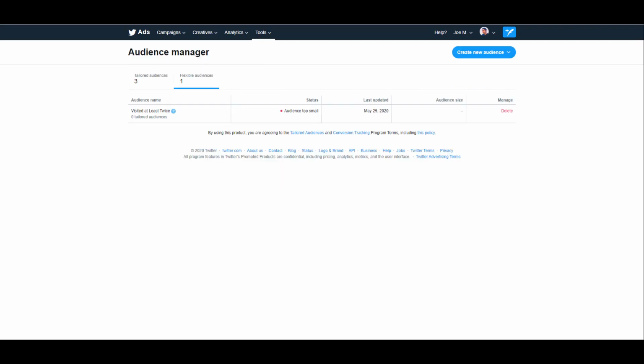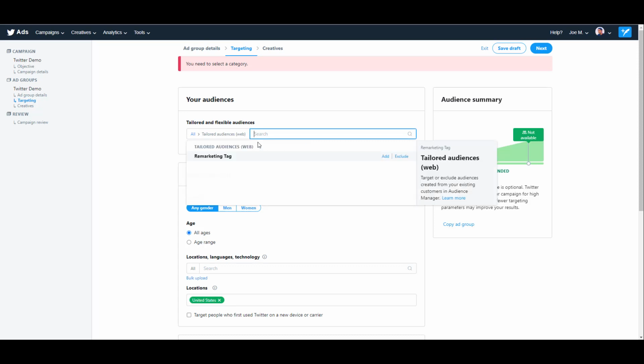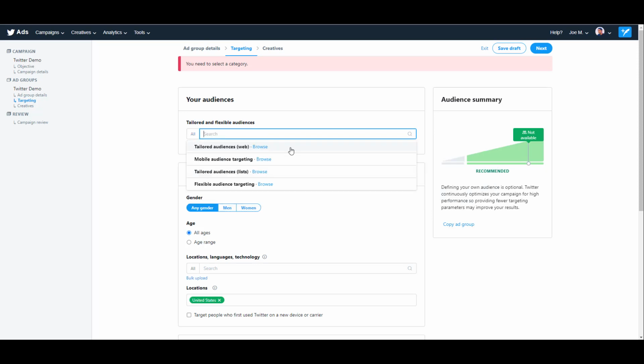And now let's head back into our campaign creator. So when we're building our campaign and we're looking at our audience options, we can see we can browse by our web-based tailored audiences, and only my remarketing tag one is showing up because I just created that other one and it doesn't have enough users for me to use yet. We see the option to include the list version of the tailored audiences. There's the flexible audience targeting, as well as the mobile audience targeting from your apps. So if all you want to do is a straightforward remarketing campaign, you can go in and create your audience. And once they've populated enough users, you can start browsing for them and then move on to the next section.